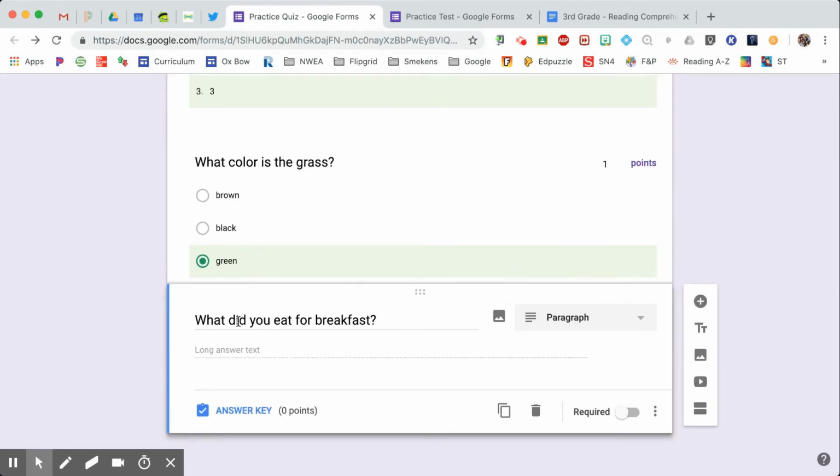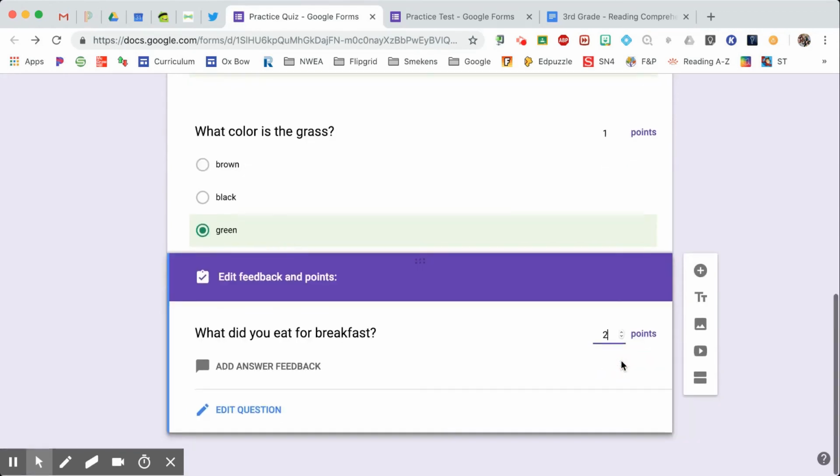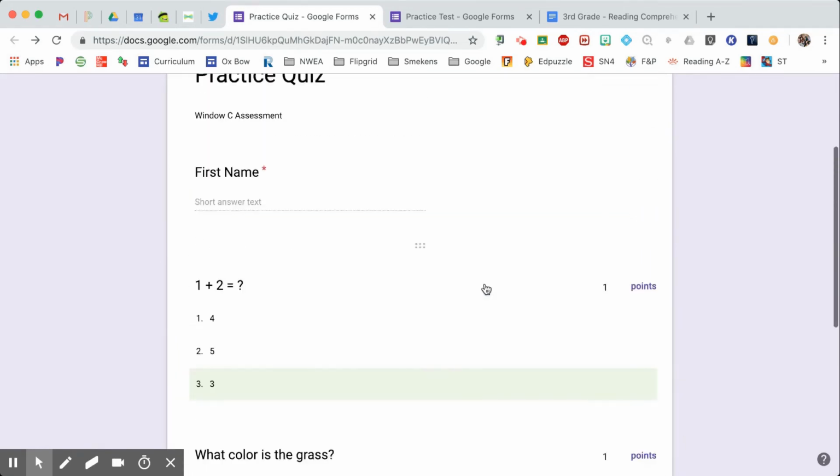Unfortunately, Google Forms is not able to automatically grade written out responses, but I can show you how to do that here in just a few minutes. So again, you want to set how many points you want this question to be. For this one, I'm going to give it a 2-point value. And then we are ready for Google Forms to grade.